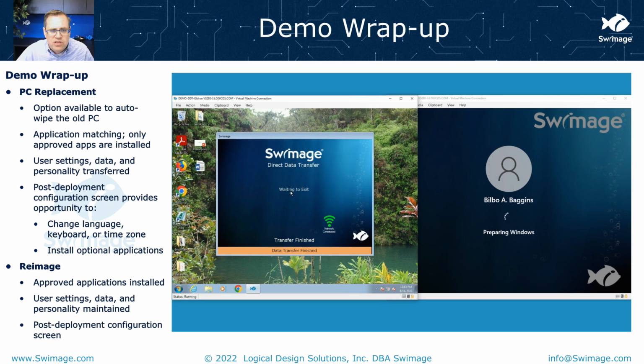Now, what you can do with Swimage is you can trigger this so that it will auto-wipe this machine. Most often you don't do that, but you can if you're high security and you want to ship a bare metal device back on this old hardware, you can do that. So Swimage can actually wipe that device because all the data and all the settings have been already transferred to the new machine.